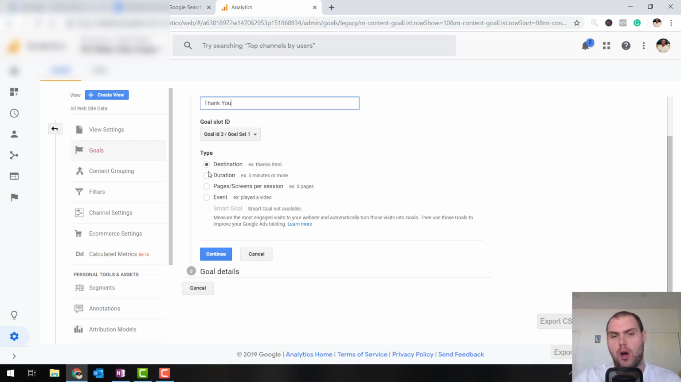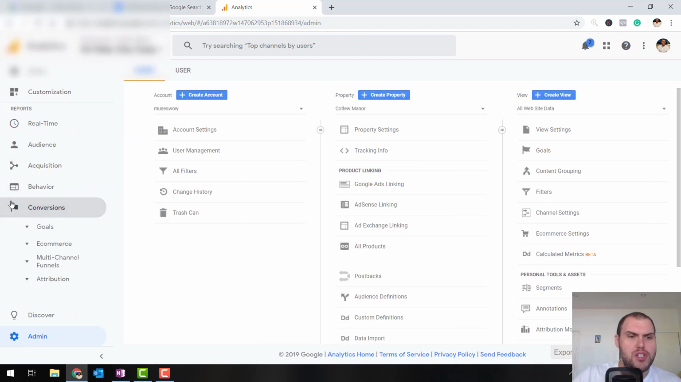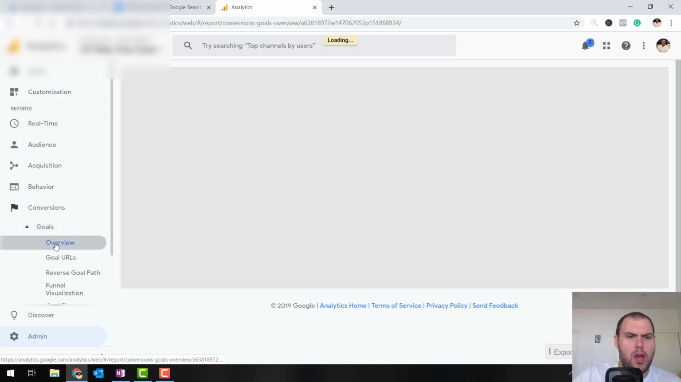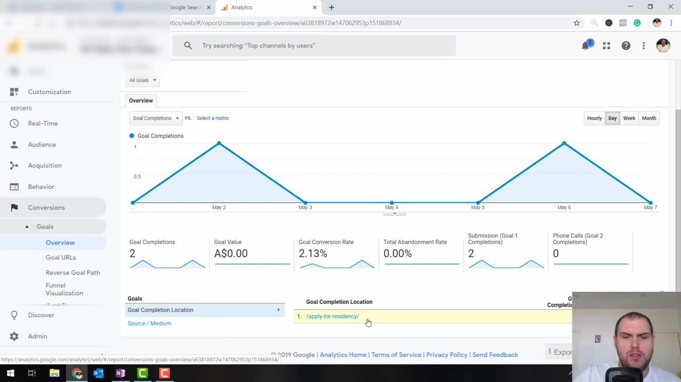Once you set up your goal, you may need someone to set this up for you guys. It is a little bit technical. You're going to want to head back over to your main menu, and we're going to go to conversions, goals, and then we're going to go to overview, and you're going to see your goals here and what the actual conversion rate is and stuff. So it's a really great way of actually knowing if your website is converting.